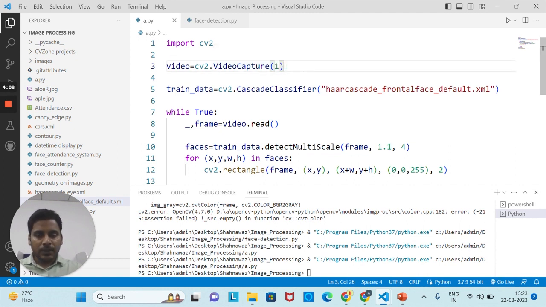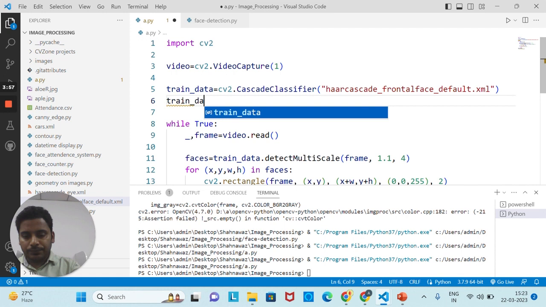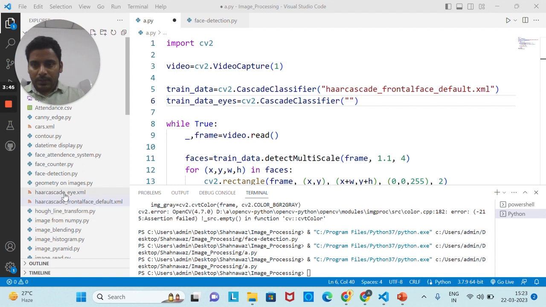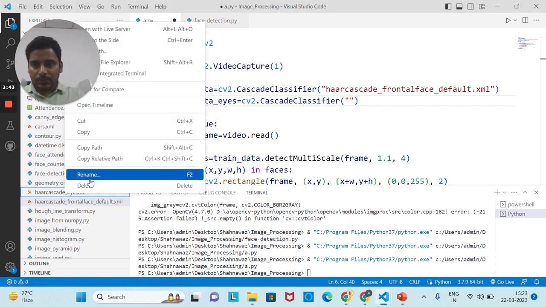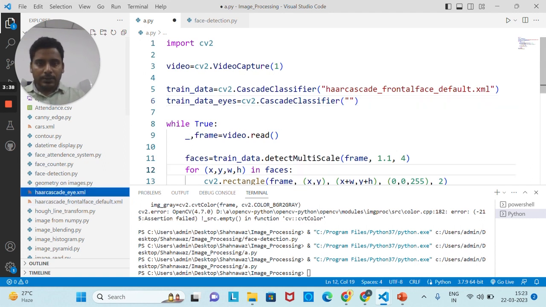To capture the video from the camera, if you're using a webcam you have to use 1. If you're using the inbuilt camera of your laptop, you can use 0 over here. And this is the trained model of faces. Now I need to do one more thing: load the trained data for eyes, because for eyes there is a separate trained data. So first I'll call the cascade classifier, and inside this I have already stored the eye cascade. I'll copy the name and store it over here. So this is the trained model for eye detection.